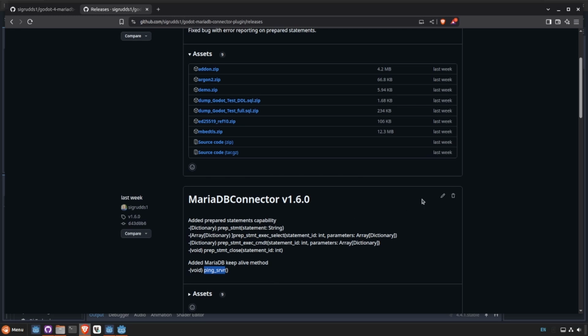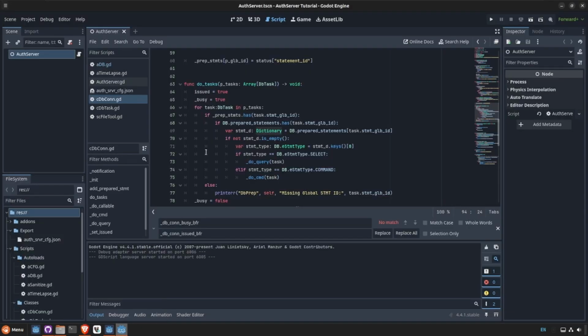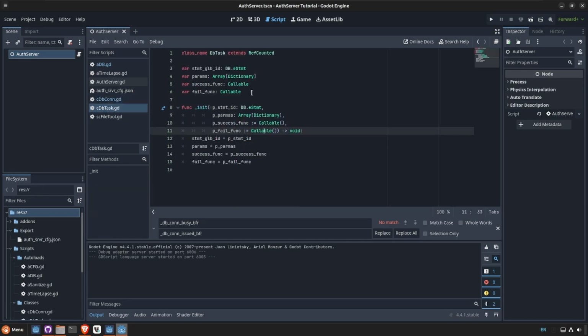Now let's check out the changes we made to the server. With the addition of the prepared statements, I've had to make quite a few changes since the last episode. We'll start with the DB tasks. There's no longer a type in the task because that is controlled by the statement ID itself, which I'll show you here in a minute.